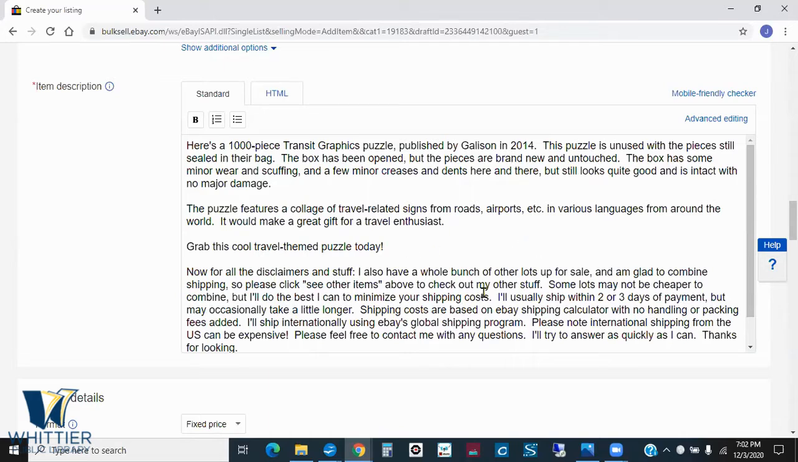I have this little paragraph I add to all my listings, just saying I have a lot of other things up for sale and I'm happy to combine shipping. So click see other items to check out my other stuff. That'll combine shipping, ship within 2 to 3 days of payment. Shipping costs are based on eBay shipping calculator. You know, you can put all this information in or not. That'll ship internationally using the global shipping program, which I'll talk about later.